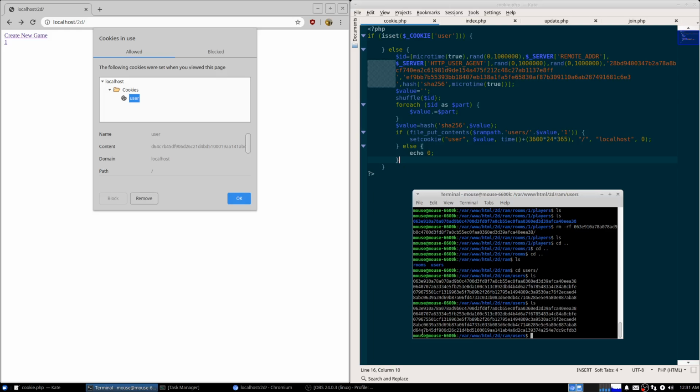And in the RAM disk, it's right there. It just writes a 1 to the file. All I really need is the file name to be existing, so we know that this person exists. These other ones are just ones that were existing in the past.